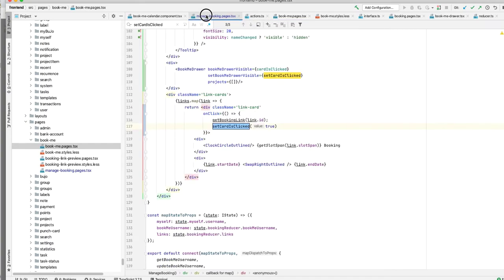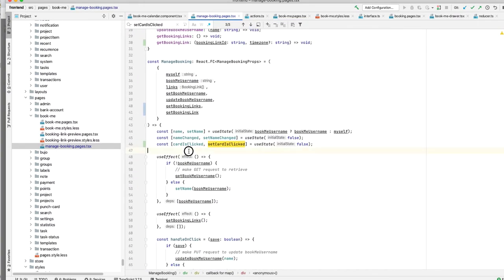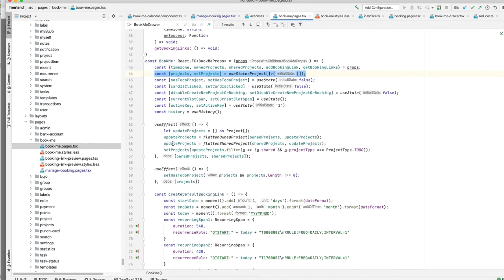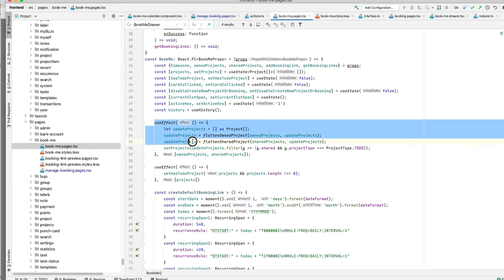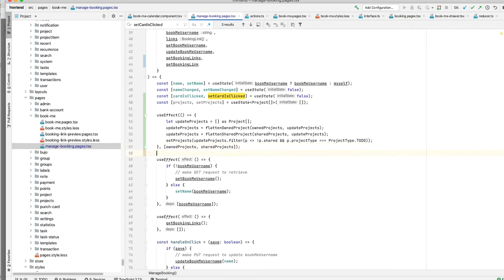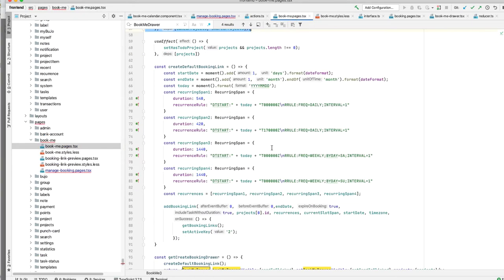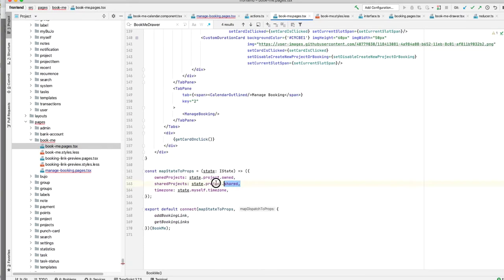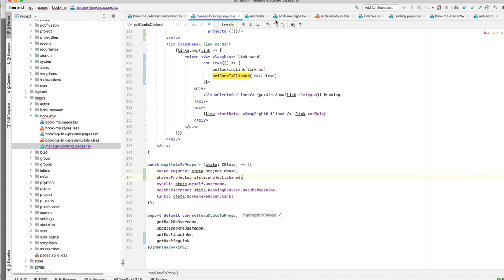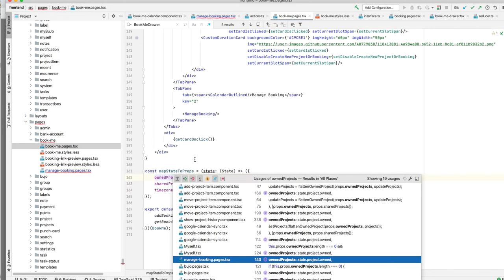We are having different components, so let's just copy this over. This is the state, right? And I'm basically copy pasting the logic here. The effect is the same. So this is the effect. Basically, we need these two states from the Redux. When we are in the Redux, we will load the shared projects and own projects. So this is mostly copy paste.